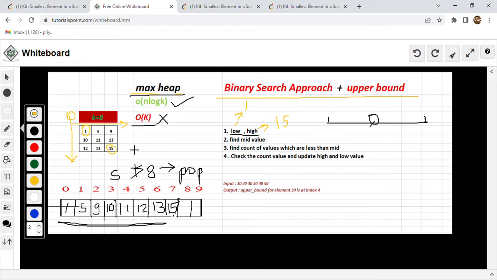First point is that notice that we are getting the low and high value as the actual value, not the index. Okay, now how we will find the mid value? As 1 plus 15 by 2, that is 16 by 2, which will be equal to 8. So our mid value will be 8. So first we will check whether our value k is greater than 8.